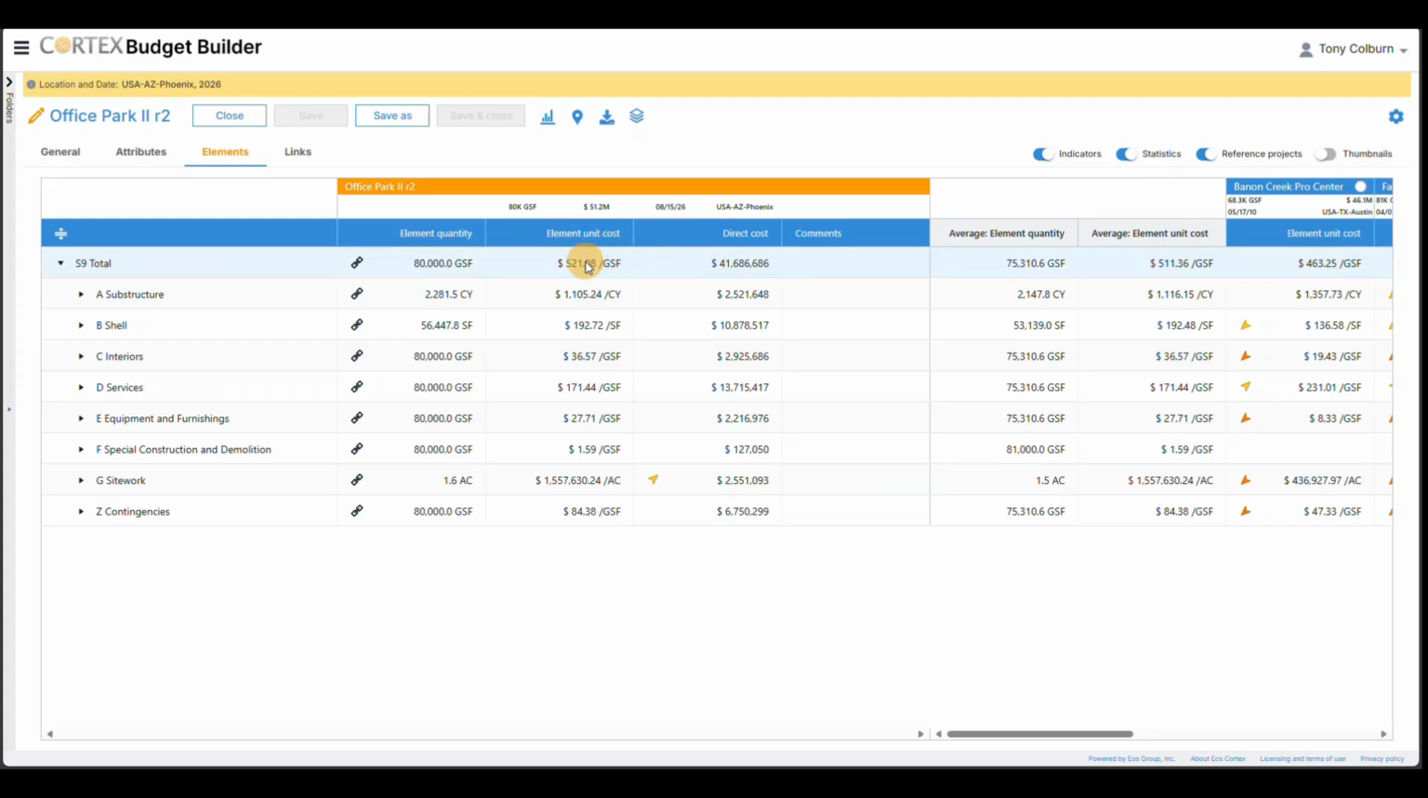In this case, the overall budget total quantity is populated from the target size entered when the project was created. The budget amount is divided by this quantity to represent the overall budget unit cost. When quantities are populated from attributes, a link indicator shows where the value comes from.